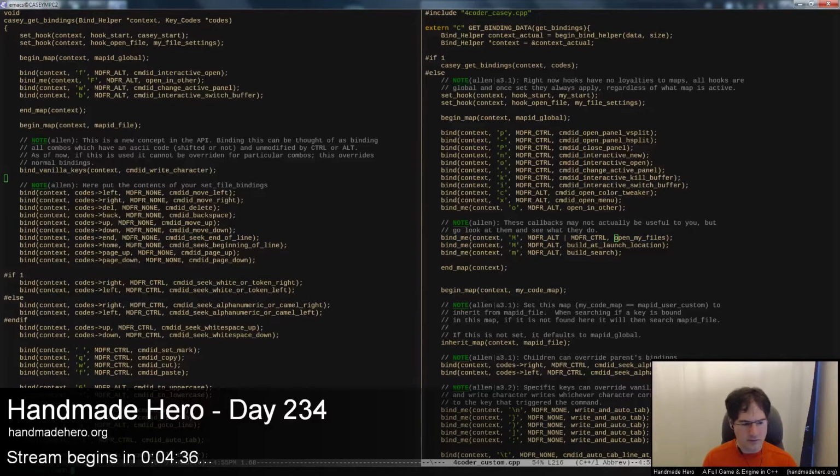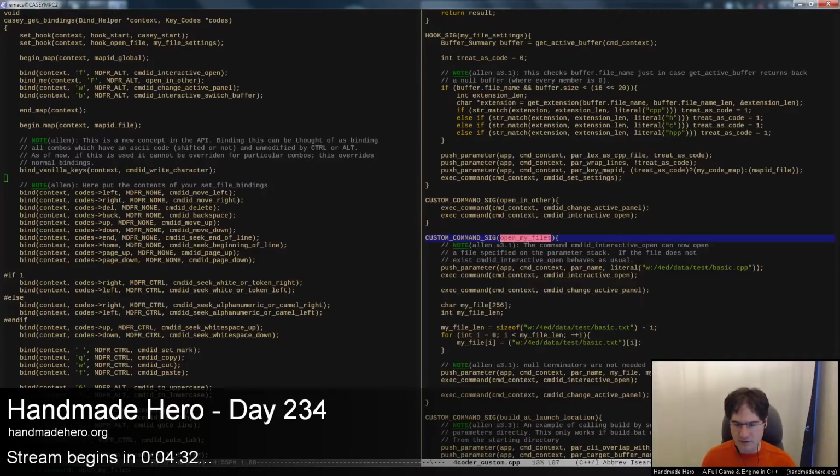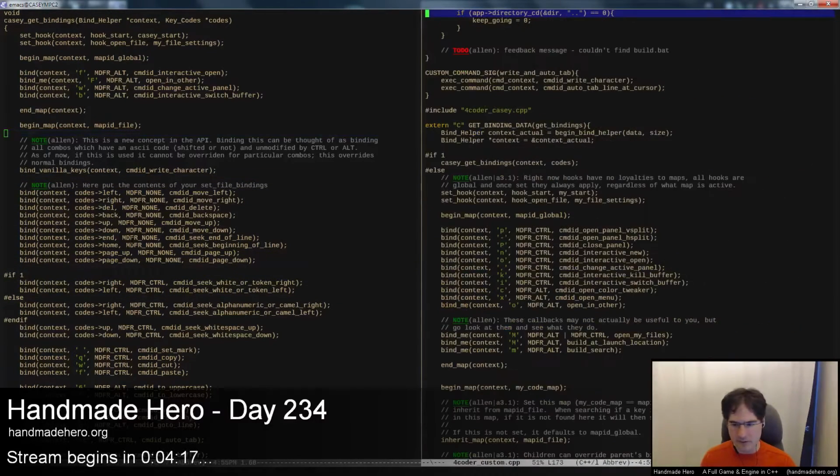I don't really know what that was. What's open my files? If the file does not exist, command to be open behaves as usual. Okay, so this, yeah, that's basically the open the to-do one. So that we can actually do now. I guess I should sort of make a list here of what to do.